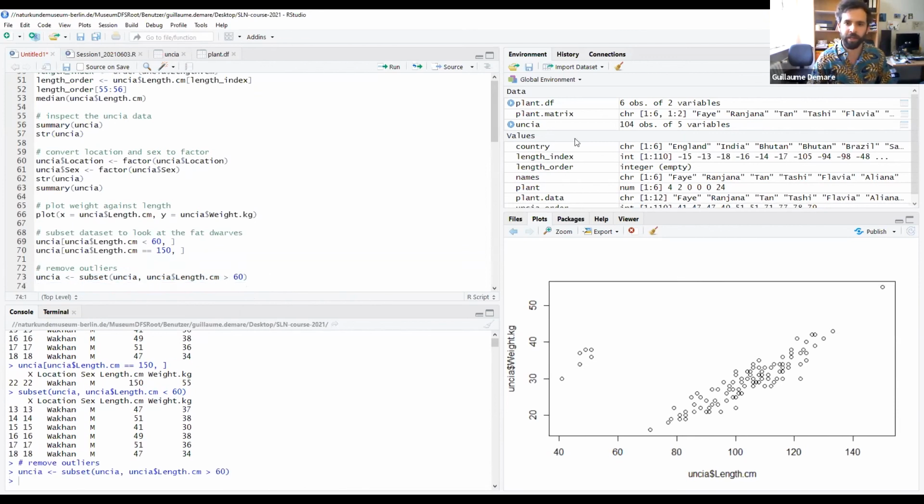So then I subset it, and you can see that Uncia is no longer 110 leopards, but now... No, it will be 60 is the length. You rewrote Uncia. Yes, you wrote over Uncia. You have to load Uncia again.